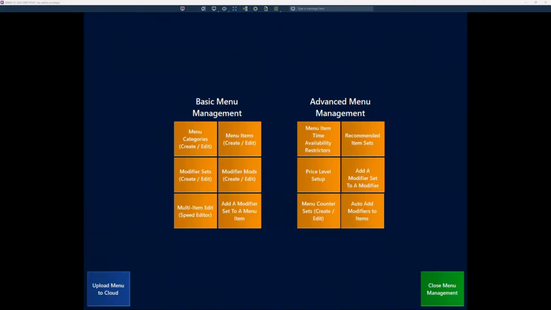Recommended item sets is one of the lesser used functions in the menu system. It seems like everybody just wants it and they talk about it, but then they don't use it. Yeah, exactly. I think about inventory and stuff. But we have a bunch of places that would do that.